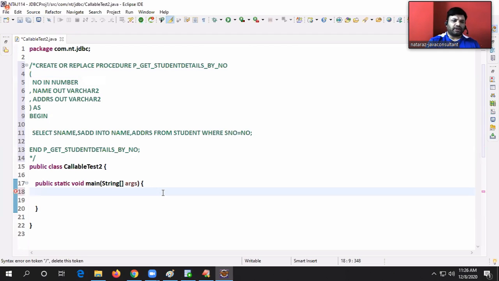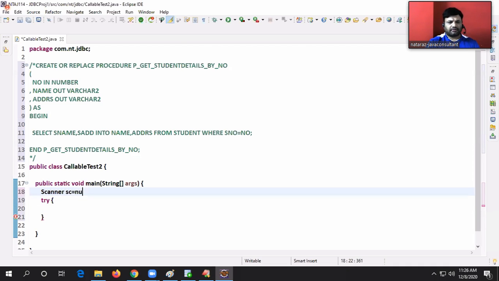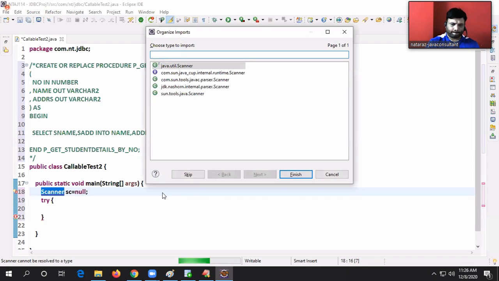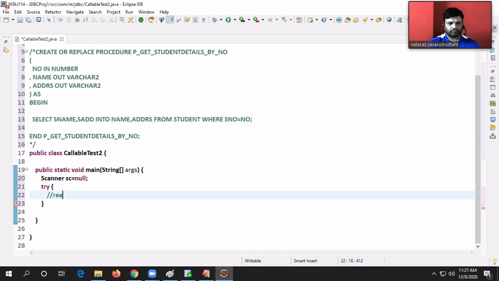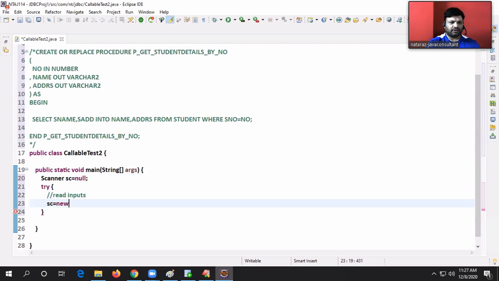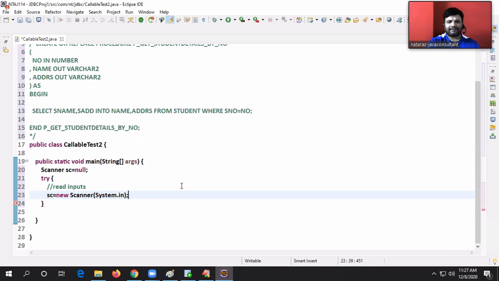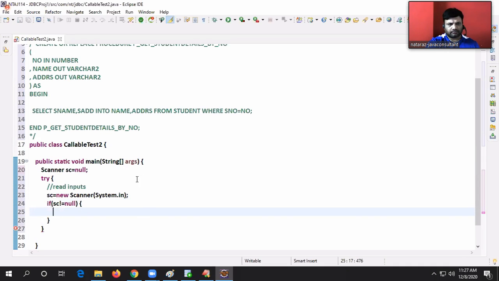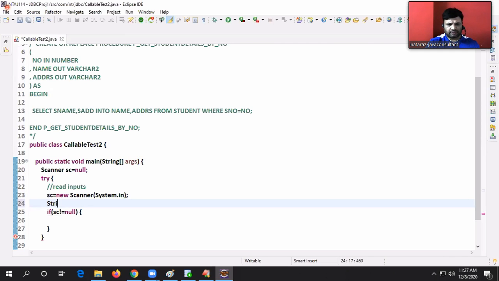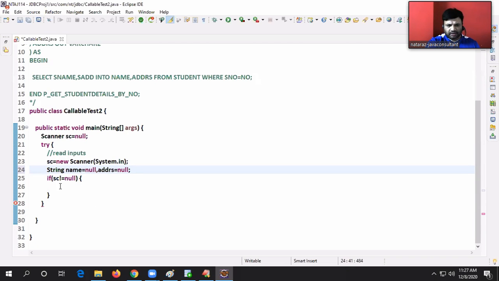Yes, there are inputs to read now. Try. Scanner sc is equal to null. Read input: sc is equal to new Scanner of System.in. If sc not equal to null, then String name is equal to null, address is equal to null. Here is my name, here is my address. Okay, fine.